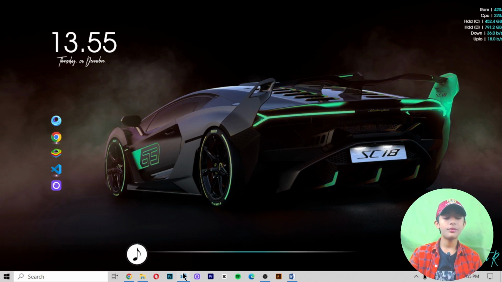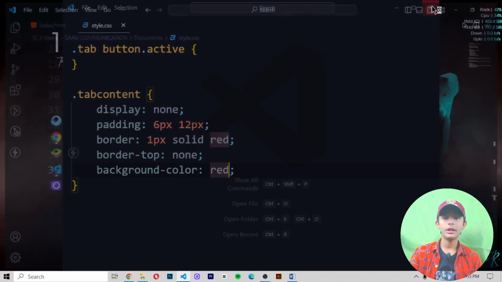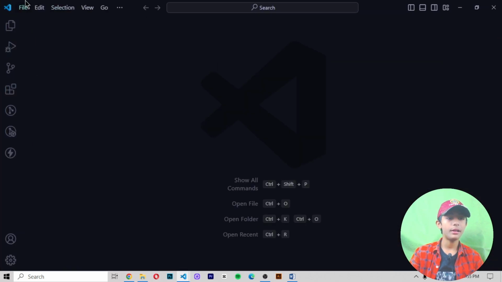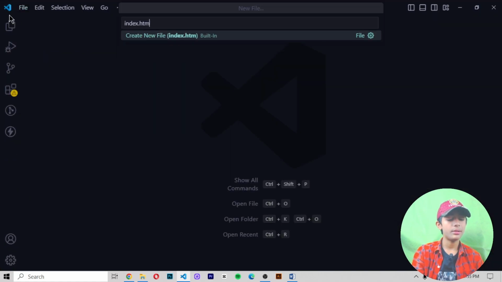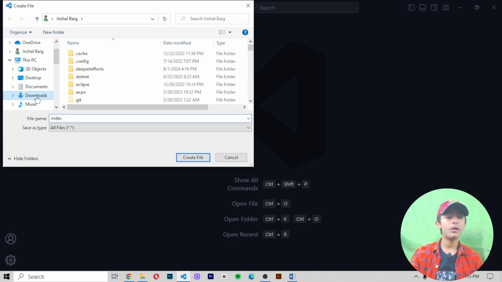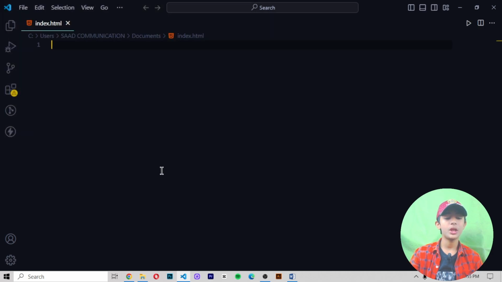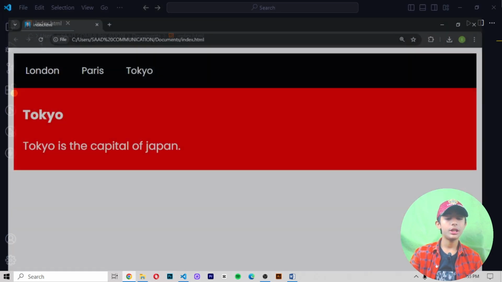To build that, first of all you make one file. First of all you create a file, and give your file a name with the HTML extension. Make only one file because we are only making it in HTML. Now save it and let me close it.